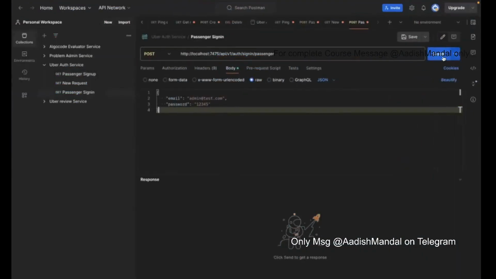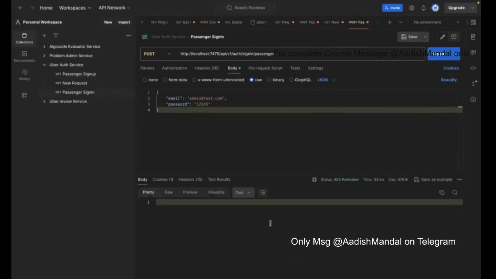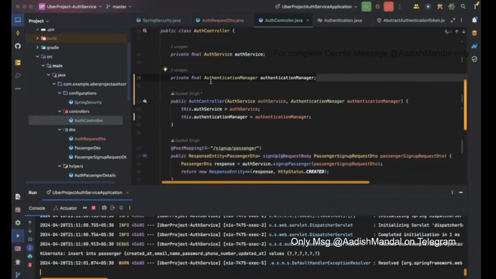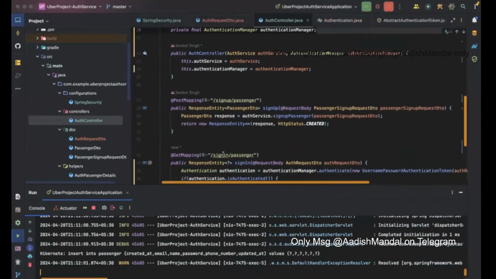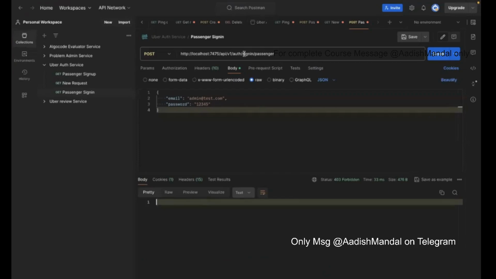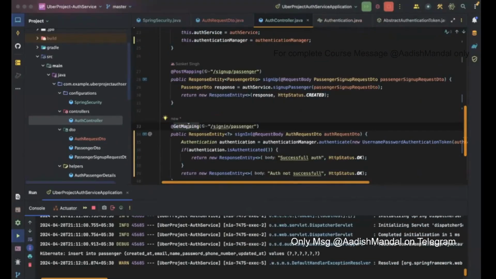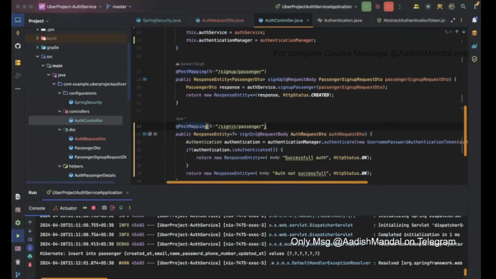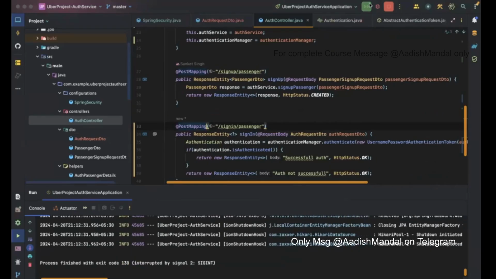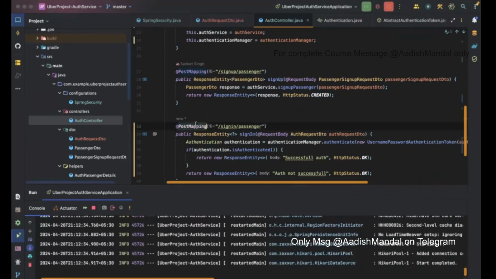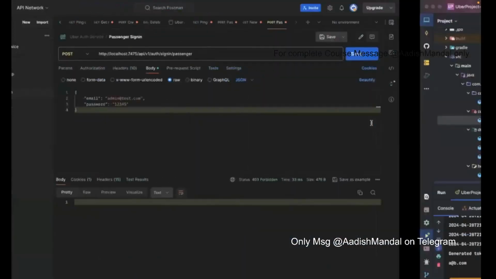You can see the server is up. If I send it, okay, so this says 403 forbidden. Let's quickly check what the controller method looks like. Slash sign in slash passenger. Right, copy. Let's put it here. Oh, my bad. Can you see this is a get mapping? I need to make it a post mapping. Okay, this is a post request that I'm sending. So let's restart the server. I'll change it to a post request. Let's try now.